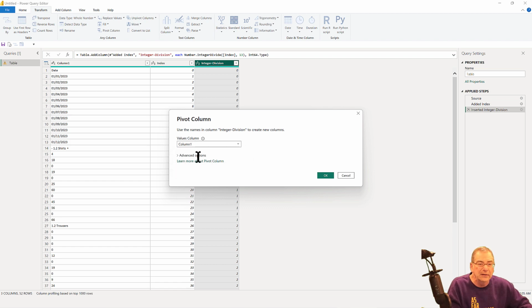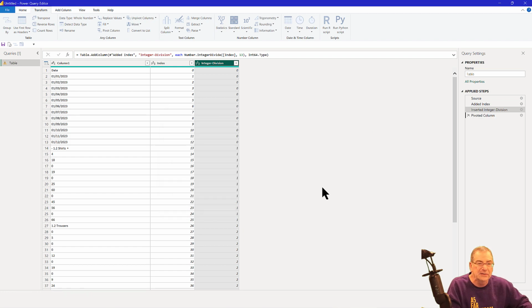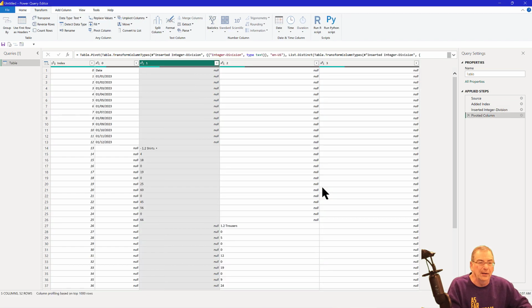But what we don't want to do is hit OK now, because if we hit OK, it'll count those values instead of actually using the individual values from those rows. So if we turn this aggregate to Don't Aggregate, now what we should get is a pivot into the proper columns.